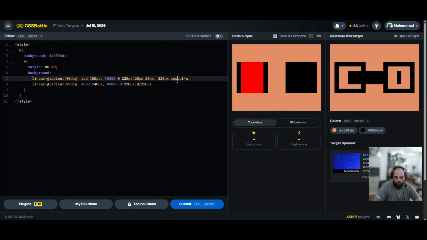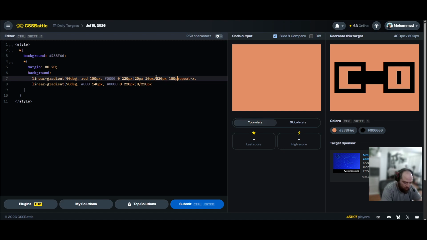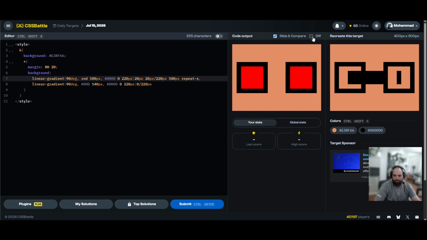Okay, 320. Oh gosh. And then is this too tall? So we're at 20 pixels, 20 pixels, and then repeat X. Okay, we have to determine the height. So 220 wide, and then it'll go 100 tall. Beautiful.